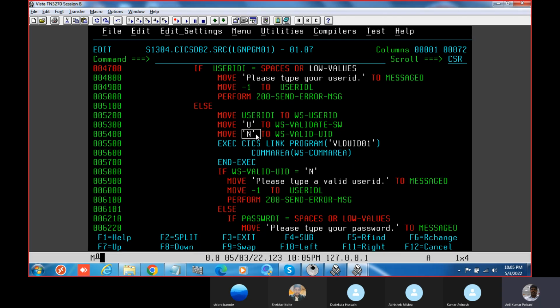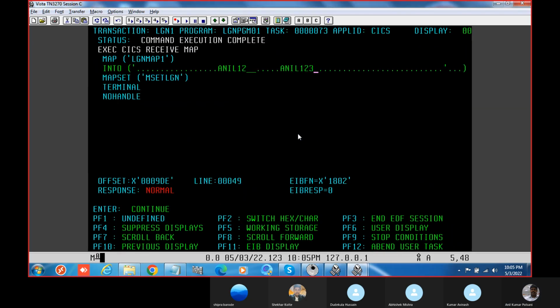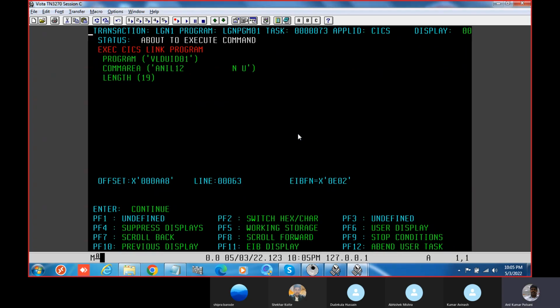This is the output field, guys. This is the input, this is the output. So if this output is yes, then it is valid. If it is still no, then it is invalid. Okay. Now here, press enter.